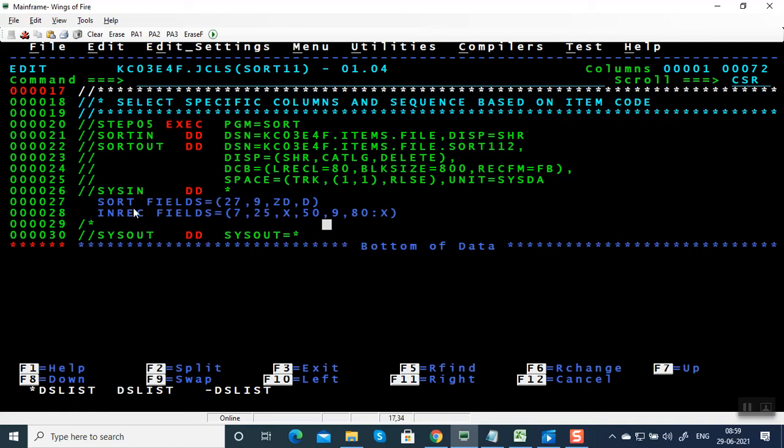Okay, first you have to select the columns whatever you want. I have given 7, 25 a space 50, 9, which is the unit price. Remember, for writing columns in indirect fields, you have to look for column position in input file. Okay, 7, 25 from input file, a space 50, 9 from input file. So we have collected a couple of columns, which is item name and unit price.